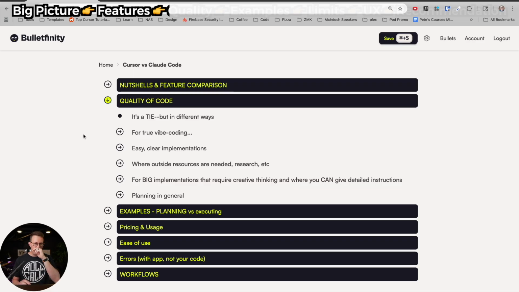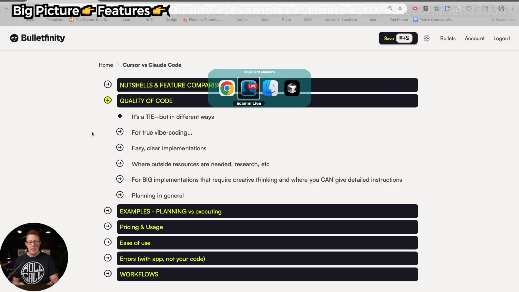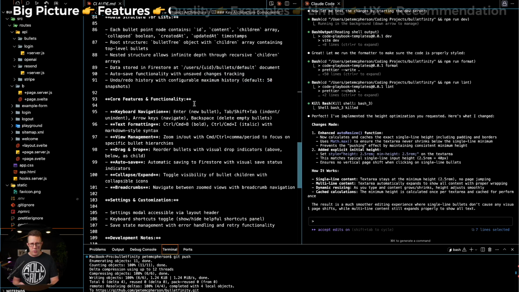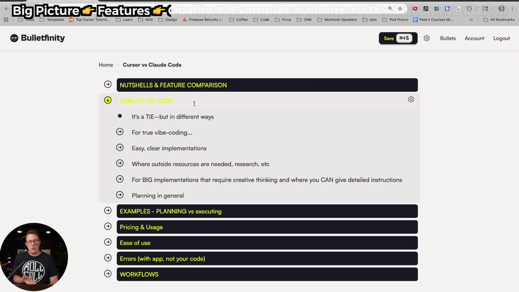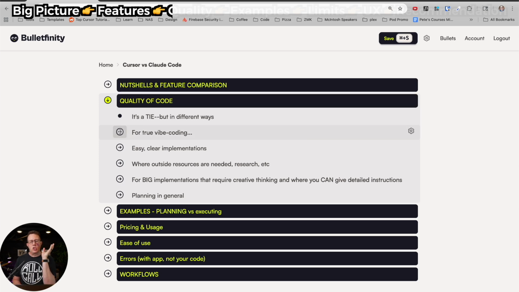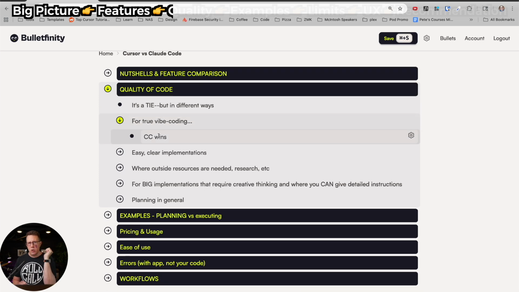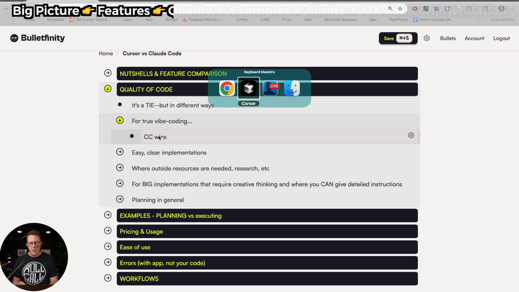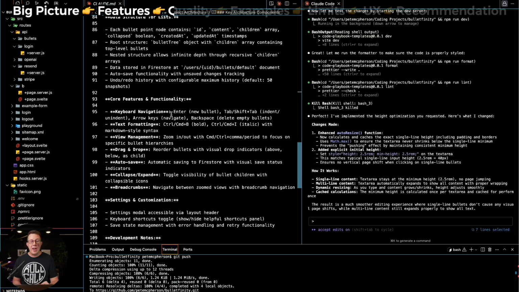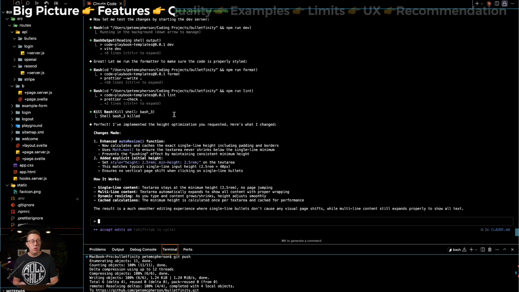Both of these tools are extremely powerful, and I can't say one is better than the other, generally speaking, because it's just not true. They do different things. They excel in different areas. So for true vibe coding, Claude Code wins. If you really don't want to interact with the code as much, Claude Code wins.